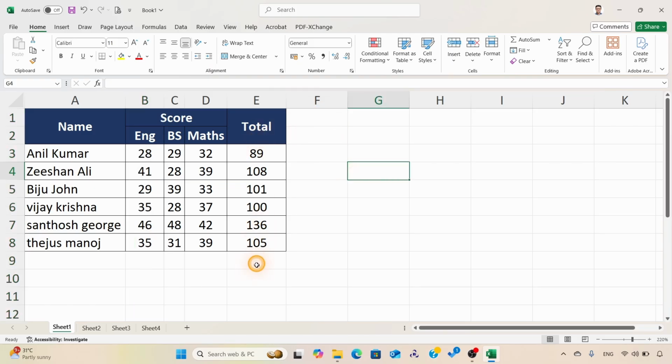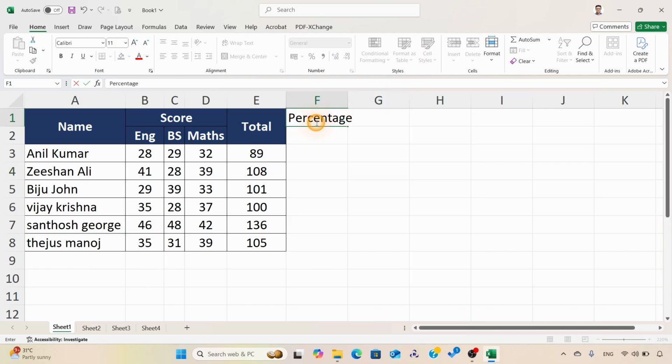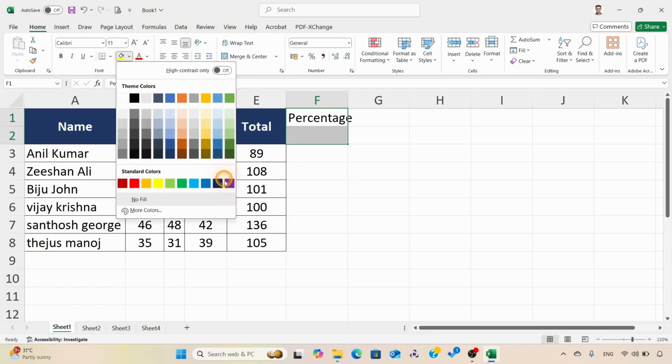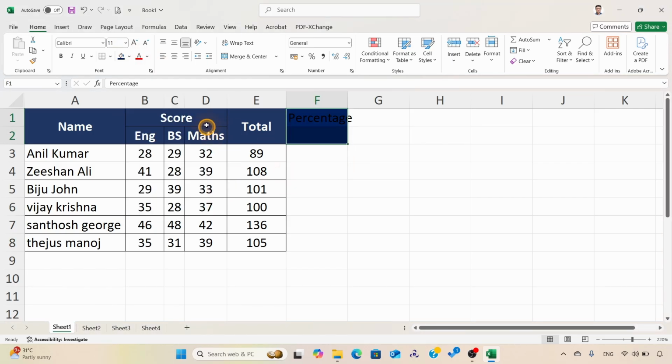Suppose next we have to find the percentage of this total marks. Okay, we give a heading here in the column. Then suppose we want to make a format like this. So what we do is we select here, then go to the fill color and select the color there. Then we have to change the font color to white, and we have to center this, merge, and also make it bold letters. But all these processes can be done in a single click.